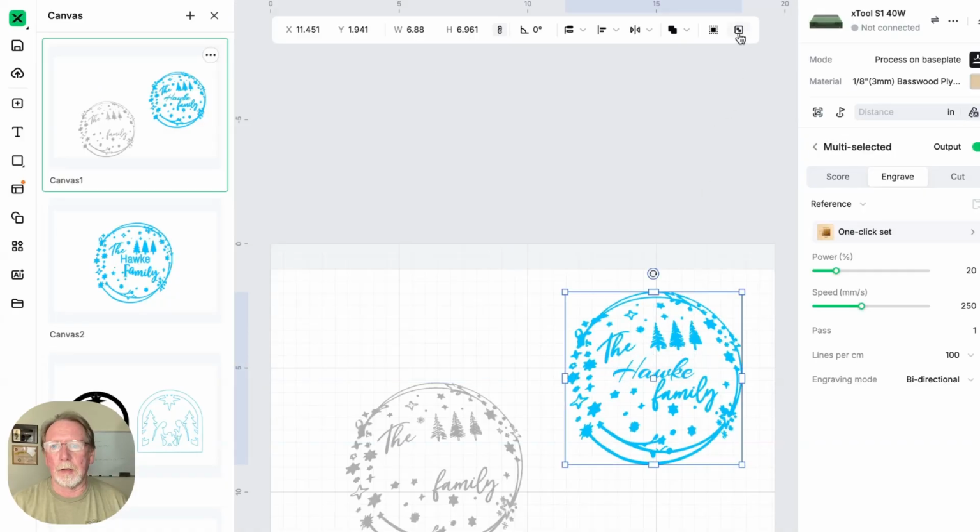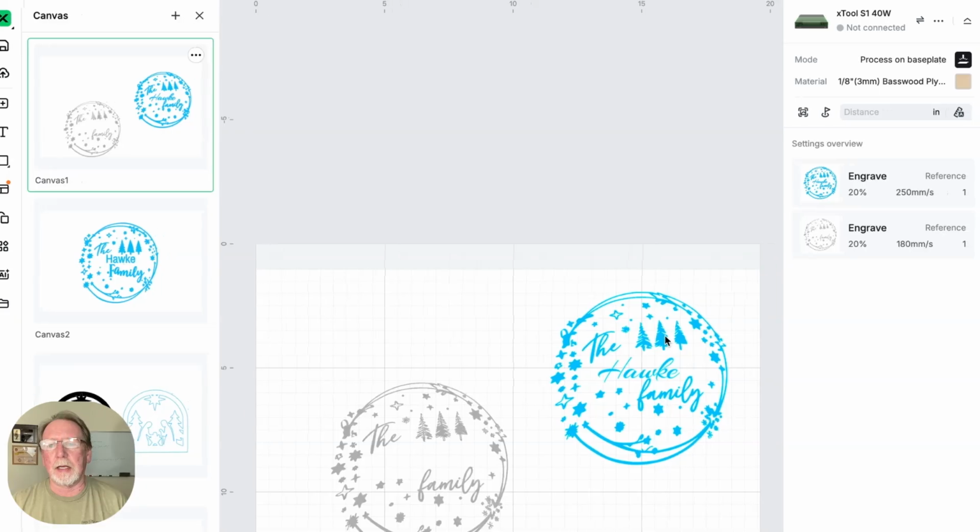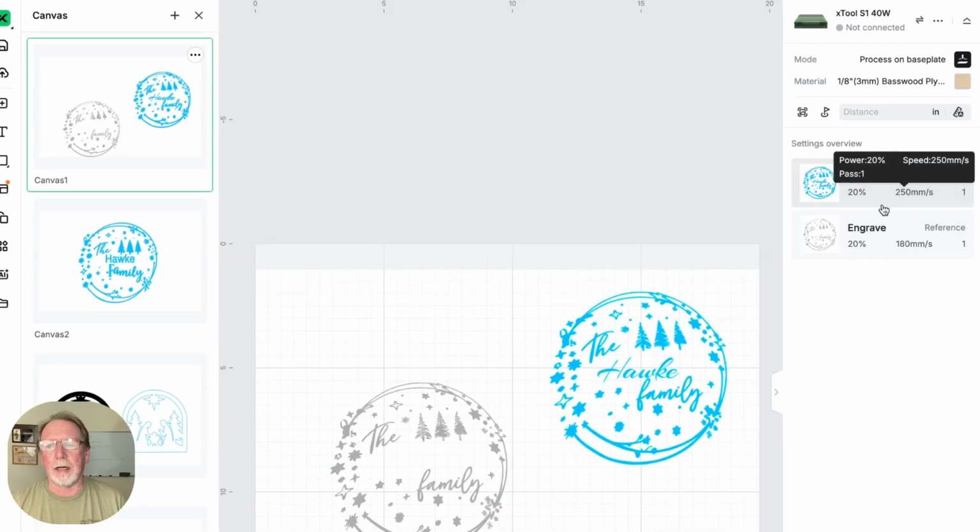I like to group things because otherwise I start dragging things around and get everything all messed up. So I would work on getting that name, the positioning, but for this you get what I'm doing, and you don't need to watch me do all that. But you can see the difference in the engrave settings that xTool assigned to this.